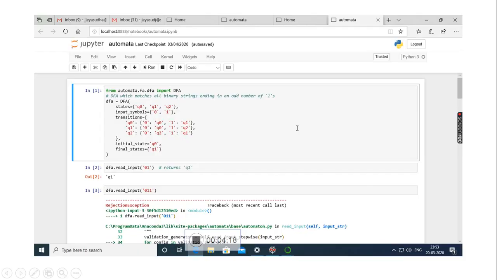This has been implemented with the help of Anaconda Jupyter. So I have mentioned everything. You can see that for this one, it is throwing me an error.